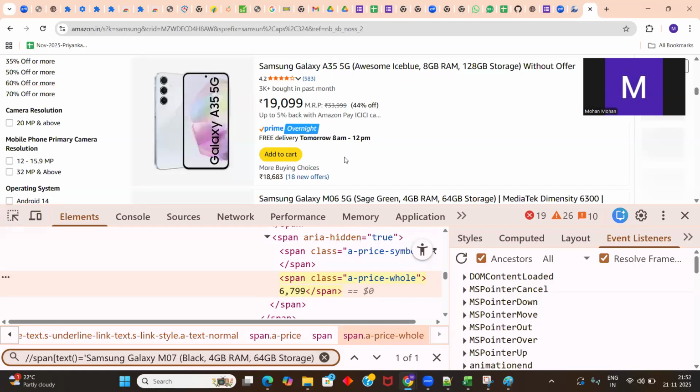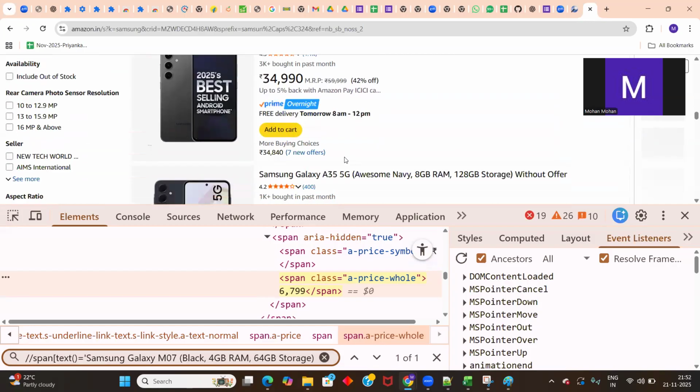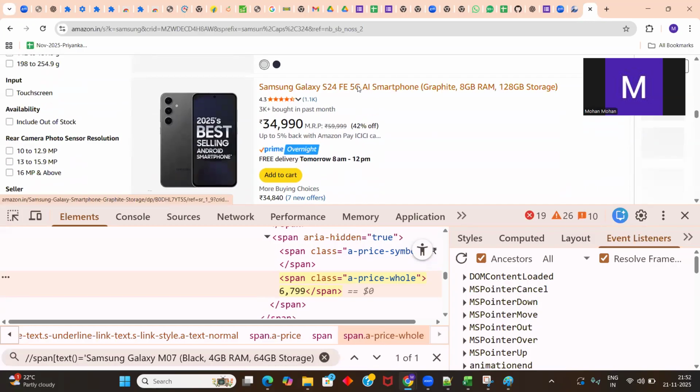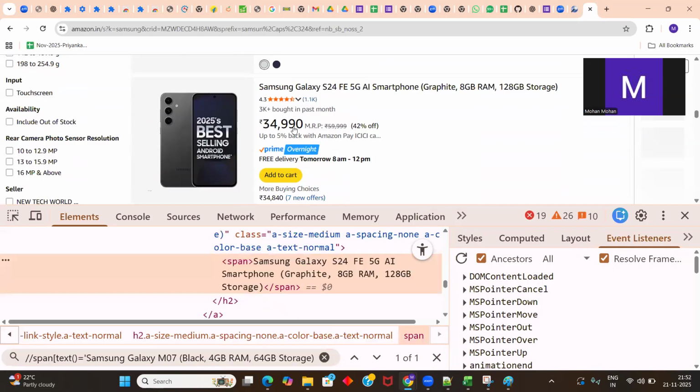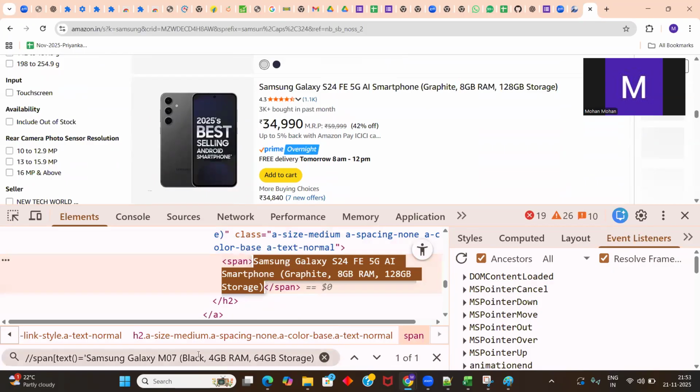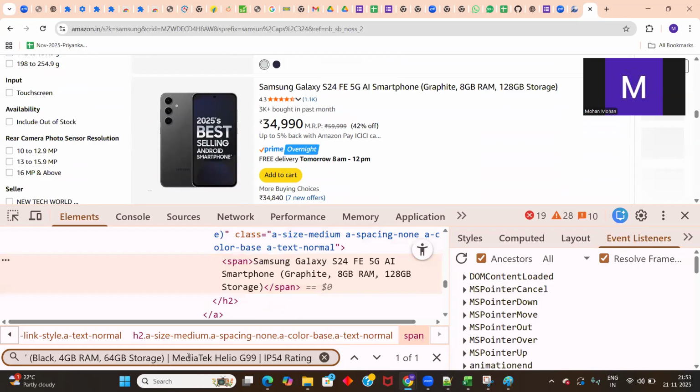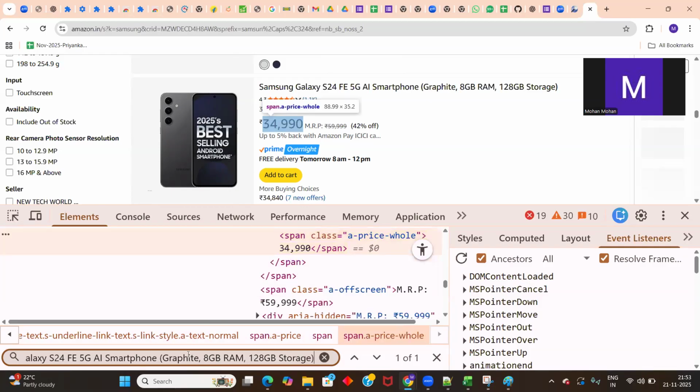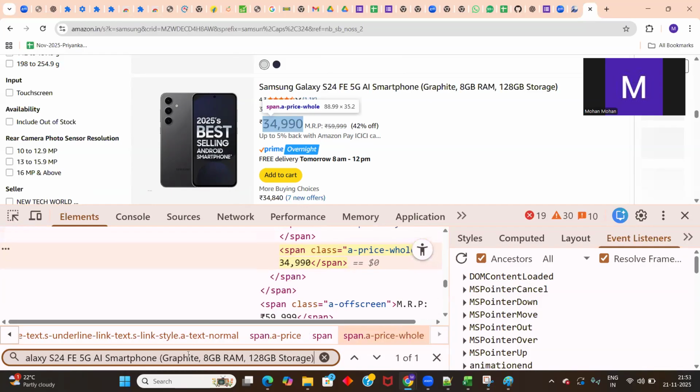How can I identify that? Take any small mobile. Let's take this one. I want to get 34,990. Take this title, and go here. Remove the very big title from here to here. Place this title, pasting it between the single quotes. See, I got 34,990. This is called the ancestor descendant technique.